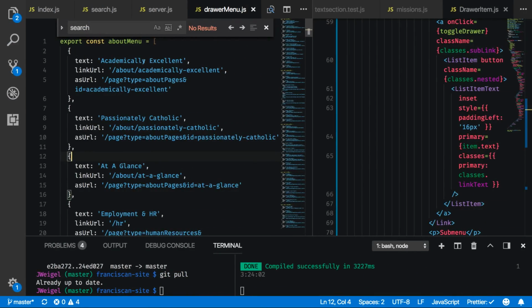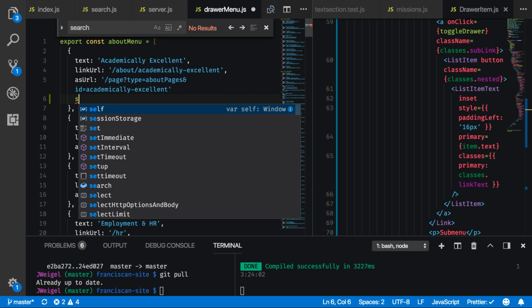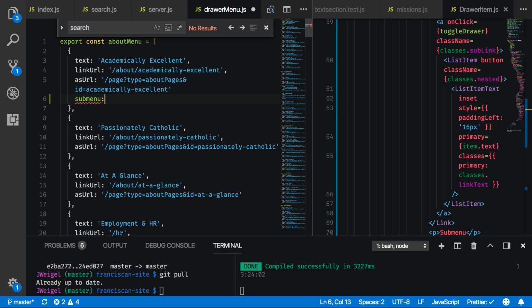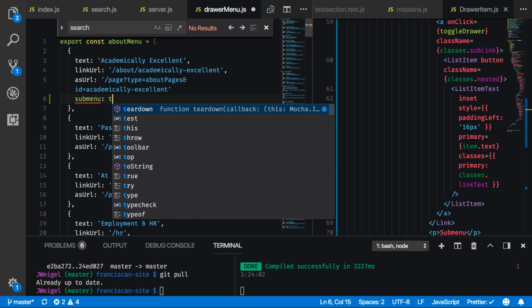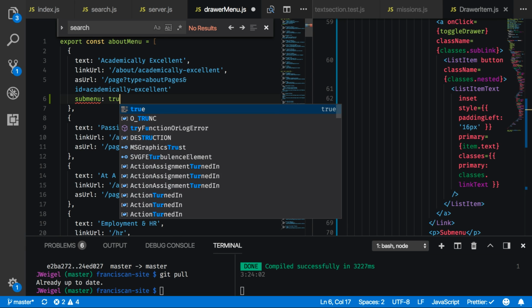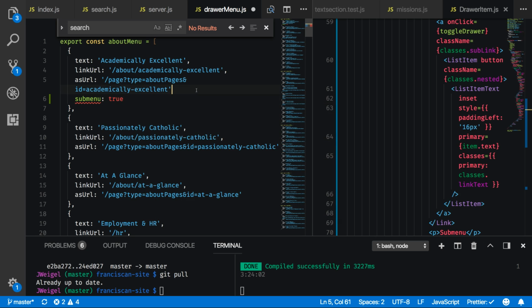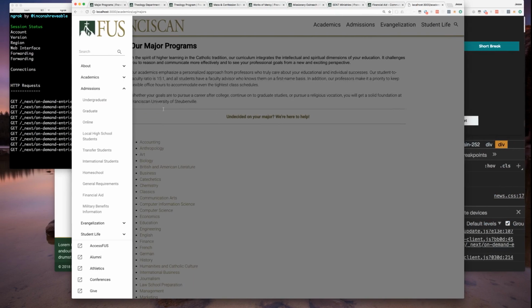Yeah. Under Academically Excellent, we're going to add submenu, and we'll just say true for now. If I could spell. So submenu is true. What we're going to need to do is actually put a submenu. So submenu itself is going to be an array of objects. But for now, we'll just do true.